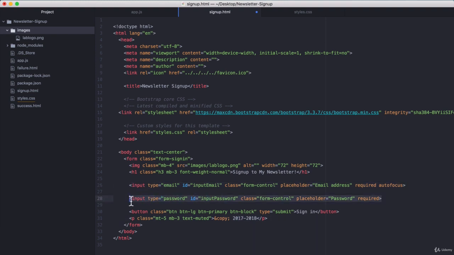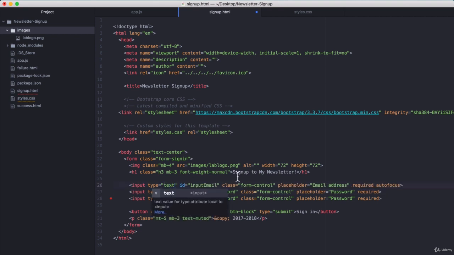So let's go ahead and add a new input. So we have 3 of them now. And the first one, the type is going to be just a simple text input. And the placeholder is going to be first name. The second one is going to be, again, type of text. And the placeholder is going to be last name.